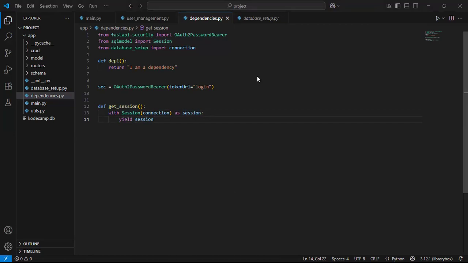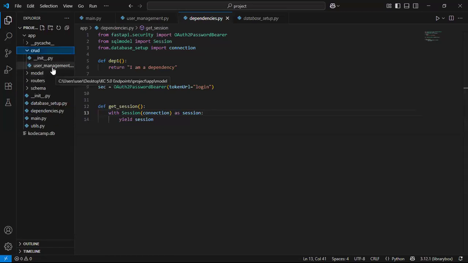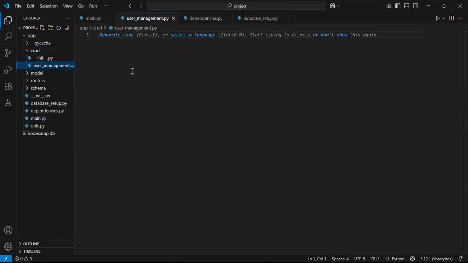So let's proceed. That is our dependency that we want to use in our route. I'll go back to one of our CRUD files. I thought we had CRUD here. Wow, okay, we don't have any CRUD, but we have router. Let's go to router.